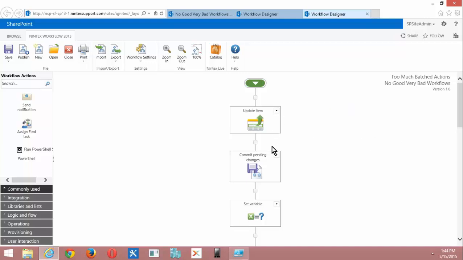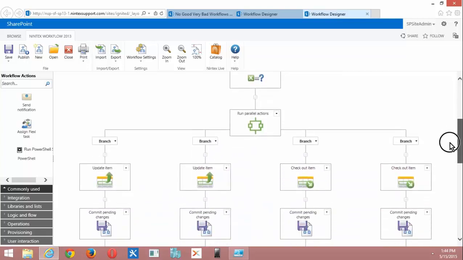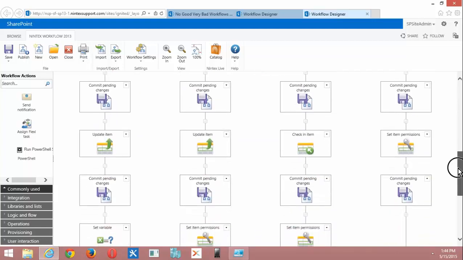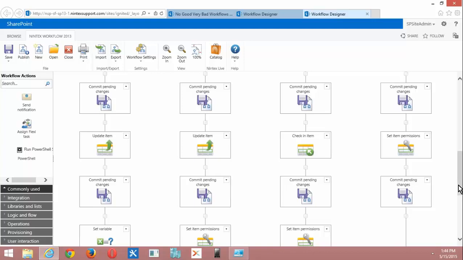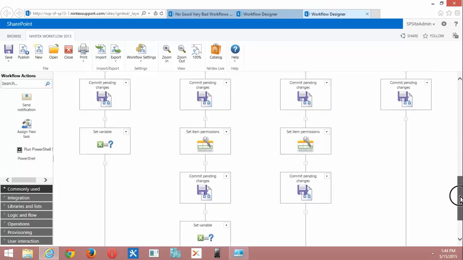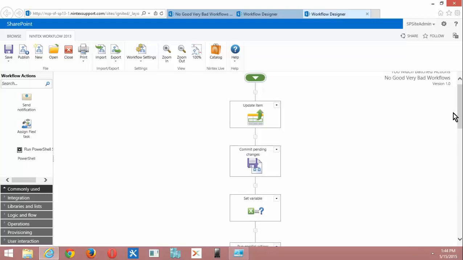So every time they did an update, they called commit pending changes to make absolutely certain that it was written to disk before anything else happened. In fact, you can see that there are other updates taking place and other commits, and other updates and other commits. This is crazy. I'll tell you what's going on here. The person has erroneously overdone it.